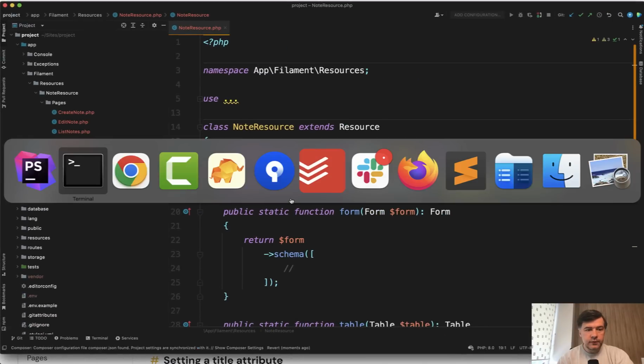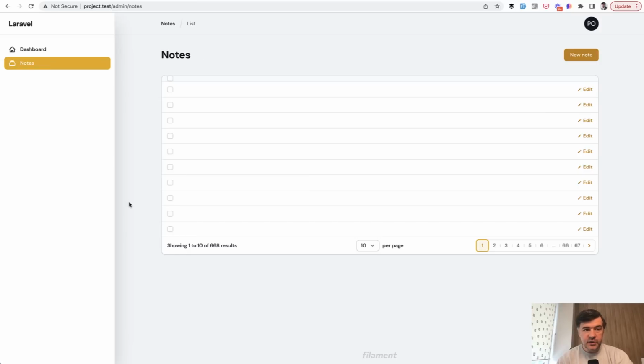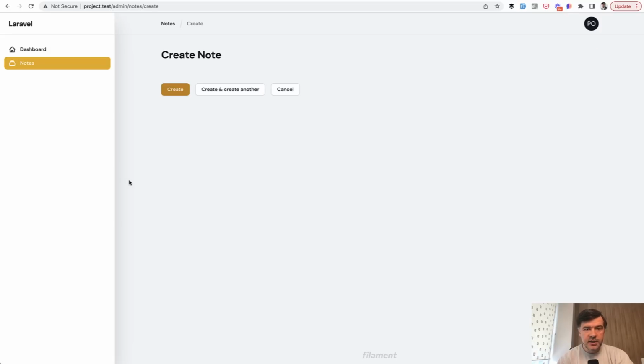And let's actually refresh our page and see if it's visible already without any customization. We refresh and we do have Nodes here. And if we click, we do have some table, but the table is empty because we haven't customized it. We haven't specified which field to show, what should be shown on the form. For example, there is a new node page, but it's empty. We don't have any fields. So next, let's customize the table and the forms.